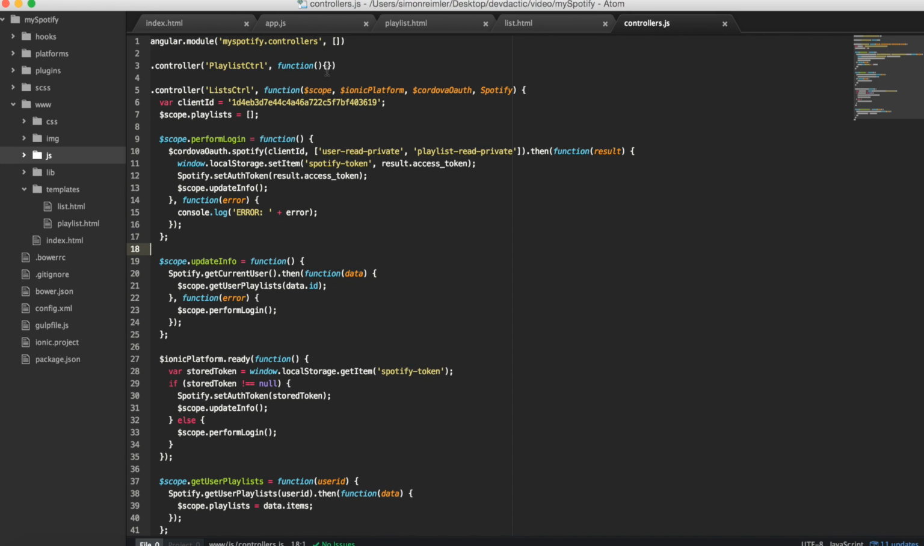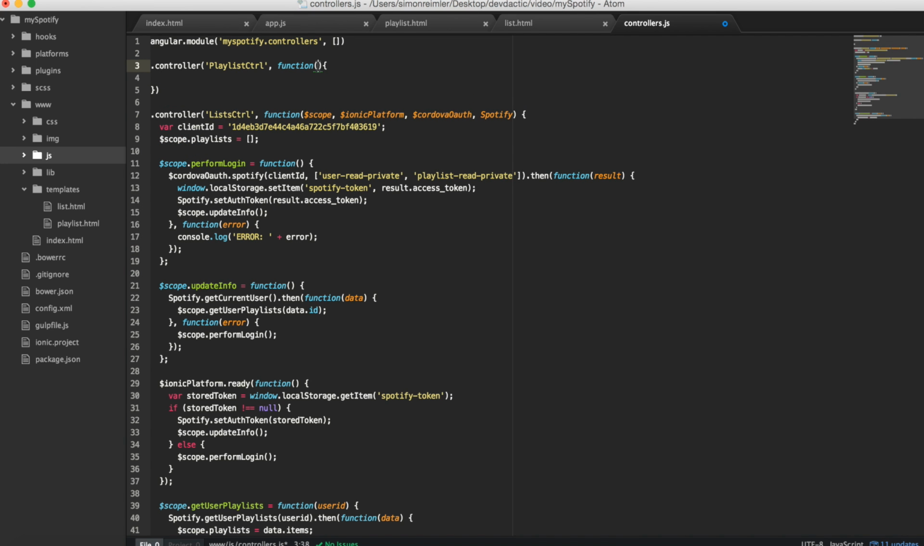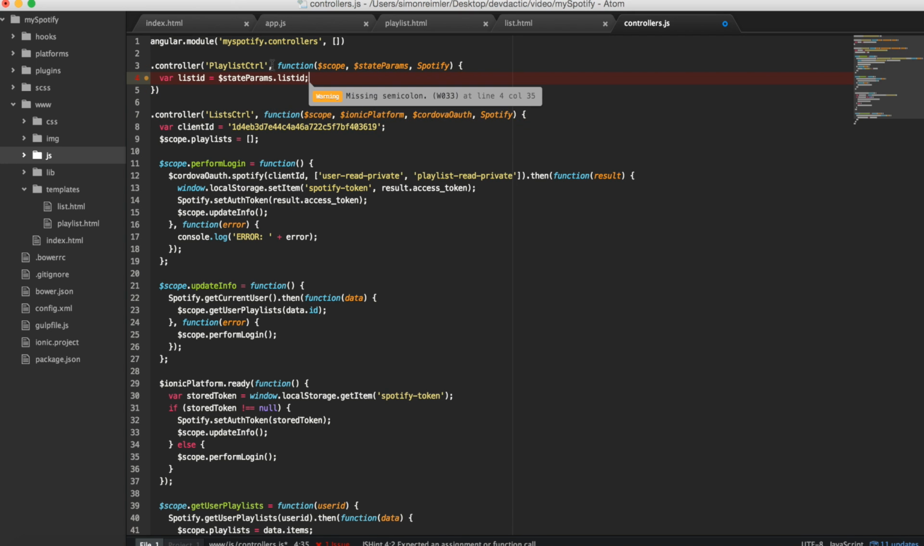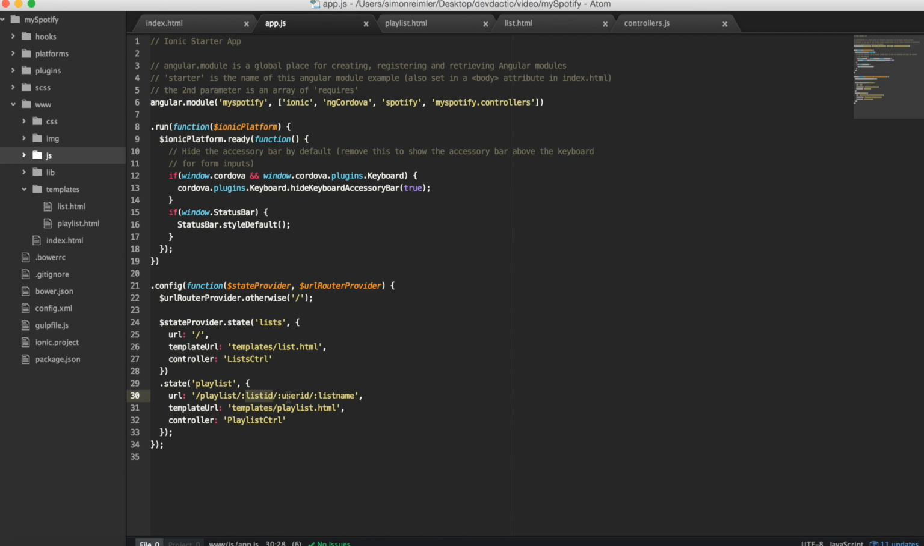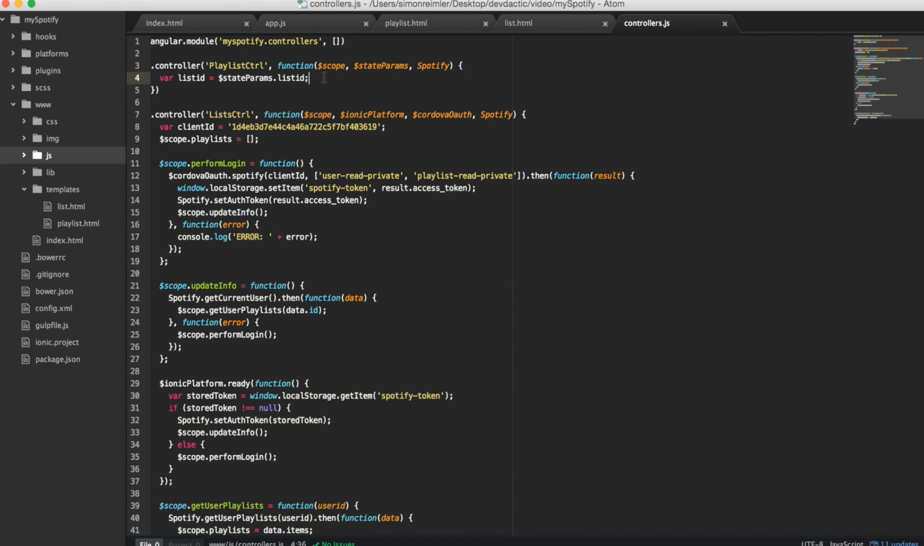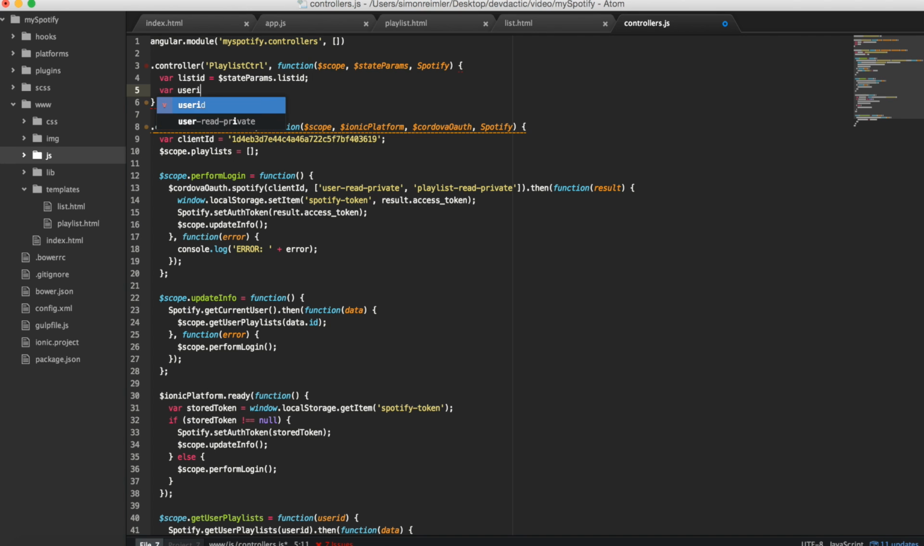And for this, we need to go to our playlists controller and add some functions. But first of all, let's fill the dependency array. We need scope, and we need the state params to get the passed parameters, and again we need the Spotify wrapper. So how can we get the list ID and all those parameters? It's very simple. We can just use the state params dot list ID. So if we've specified those parameters here, like list ID, user ID, and list name, we can just get them through the state params.